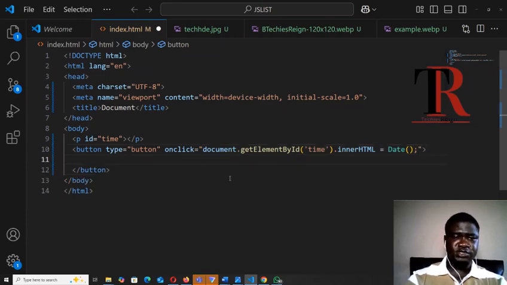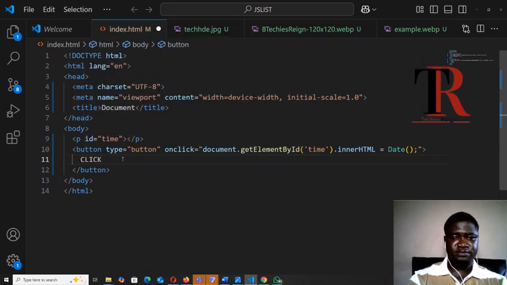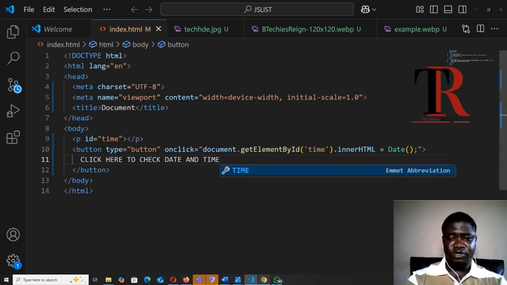So we closed our button here. Inside, what do you want it to display? Let's say, click here to check date and time. Okay, so let's save this and let's go to our browser.